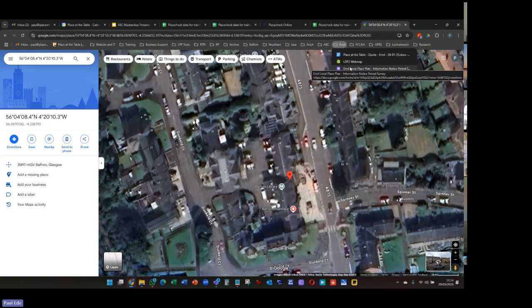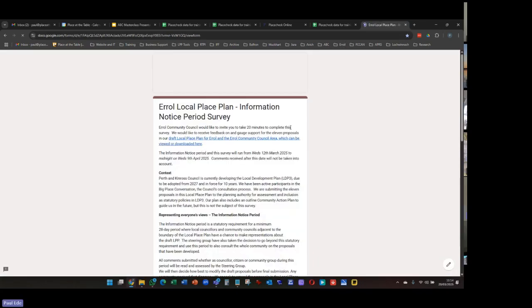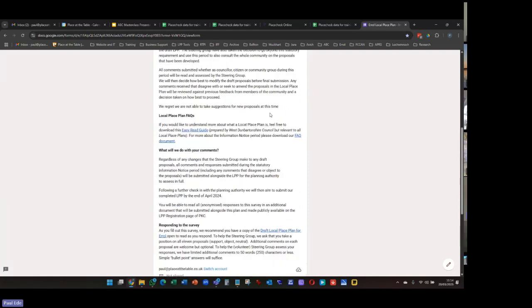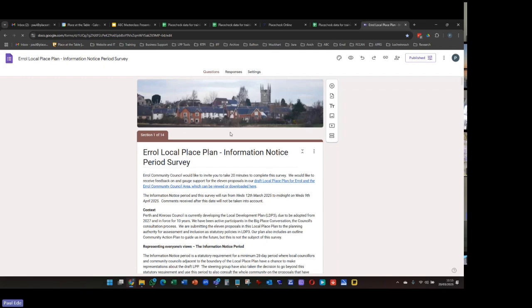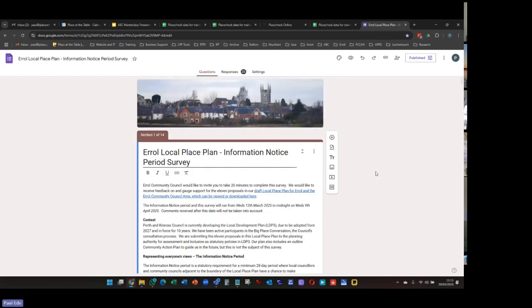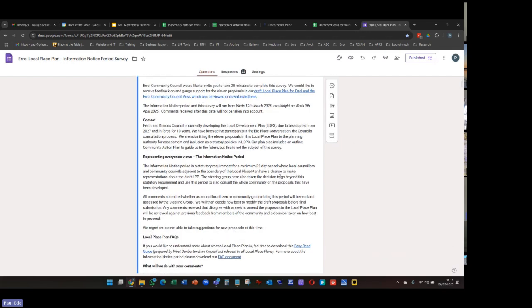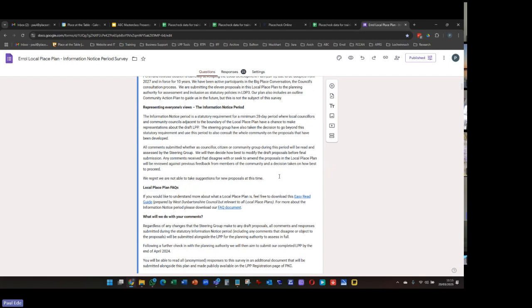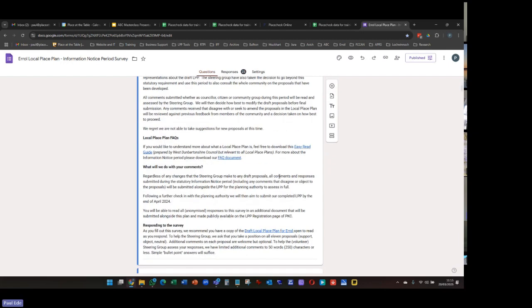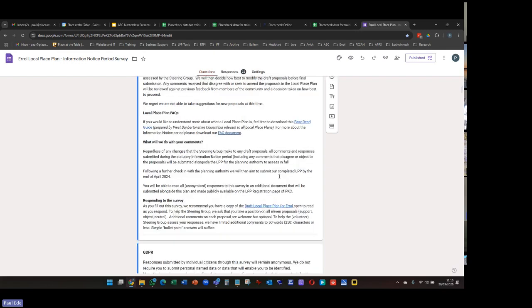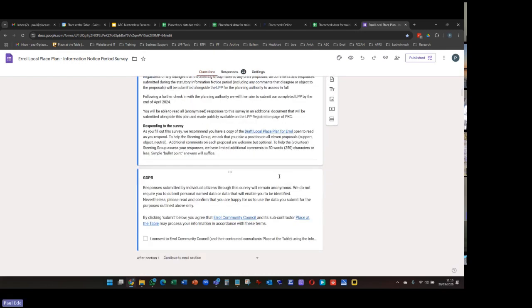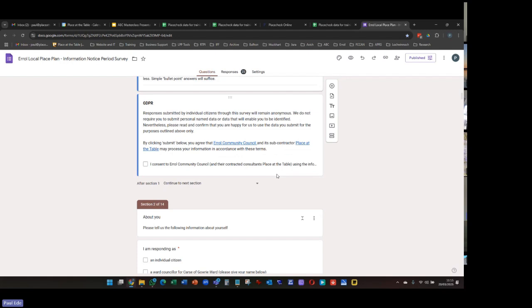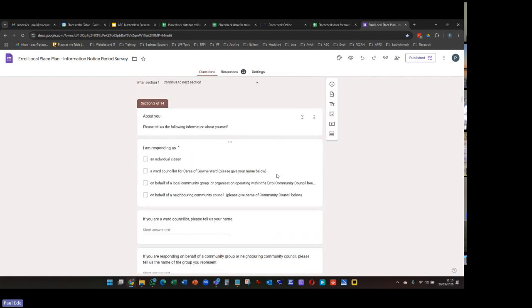Well, I've just done this for Argyll Community Council. I'll just go to the form I created. So Google Form is free to use if you have a Google account. And so far we've got 25 responses. The first page is information about what the local place plan is, how people can respond, what the meaning of the response is during the information notice period. GDPR, although you're not going to take name data, just cover your back.